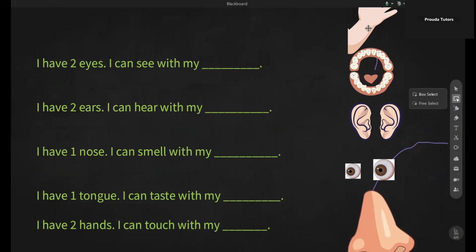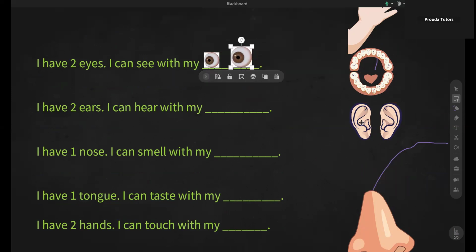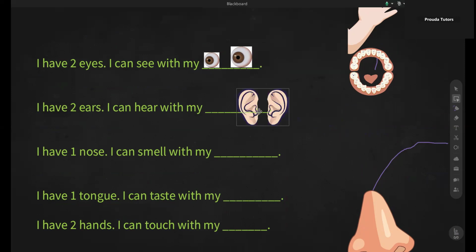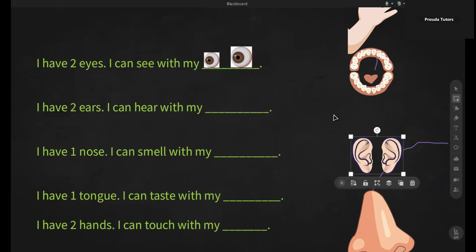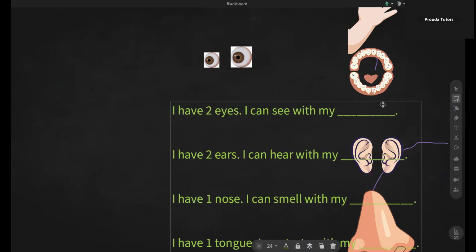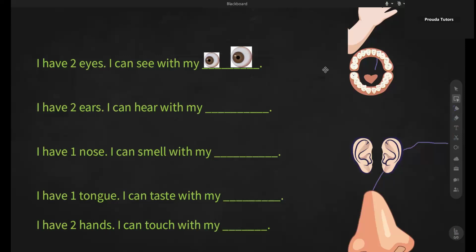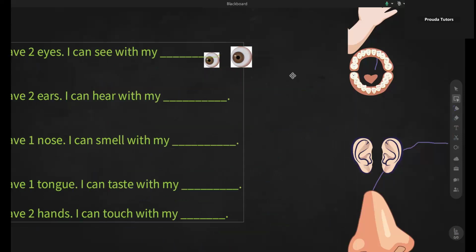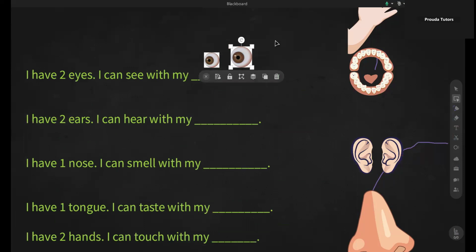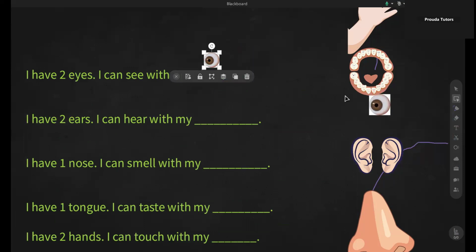So I have two eyes, I can see with my eyes, right? So the student can drag, I can see with my eyes, and drop. The student can drag, I can hear with my ears, and drop. So this is how you can create your EDB, but how do you save it now? That's the question. How do you save this EDB for you to be able to use it in class?